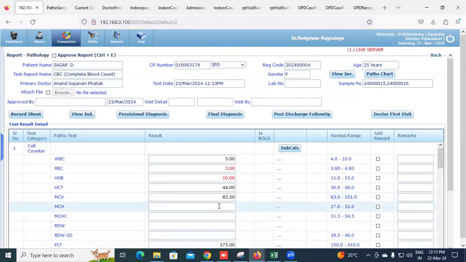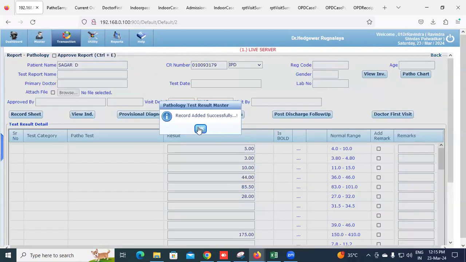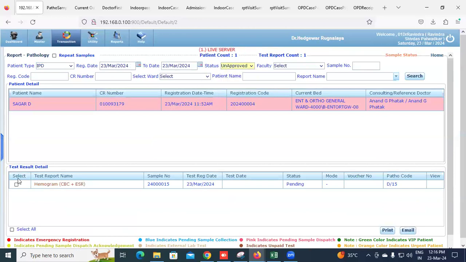Okay, this is results. Okay, Kiran, show it quickly, and then show me. You can put notes also. This is in the pathology department, it can be done, and once it is unapproved, the status is unapproved.